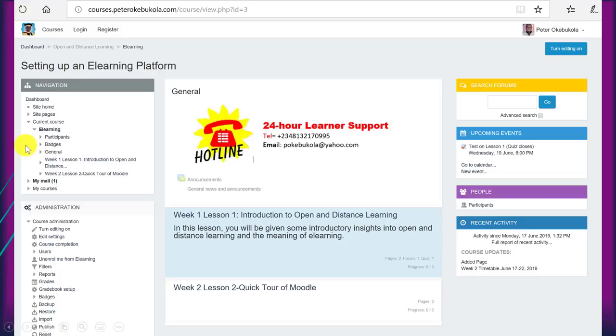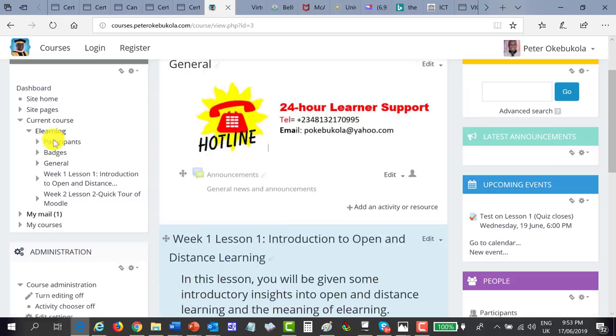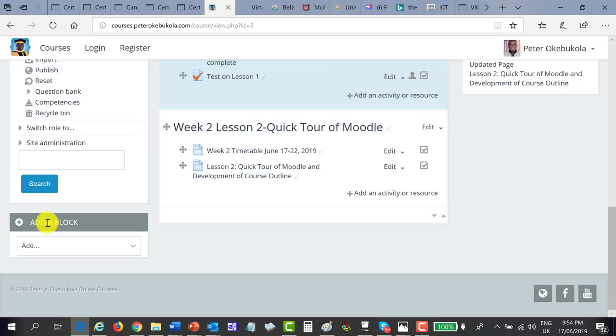But I want you to focus more on two blocks, the navigation block and the administration block. By the way, you can relocate these blocks, and you can actually add more blocks. Now, let me take you live to the site. Yeah, so this is our live site, as you can see. We have the navigation block, administration block, and you can also add some more blocks to it.